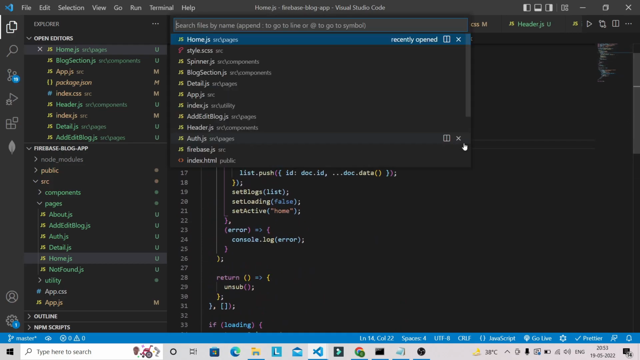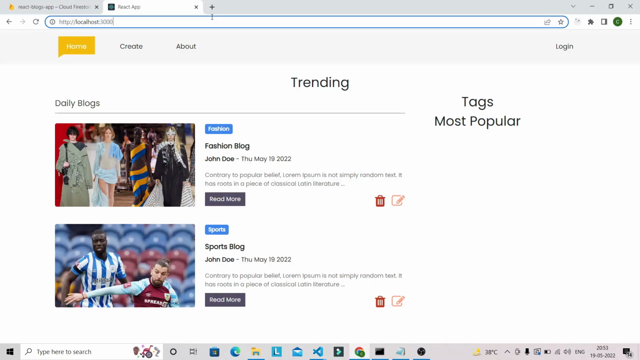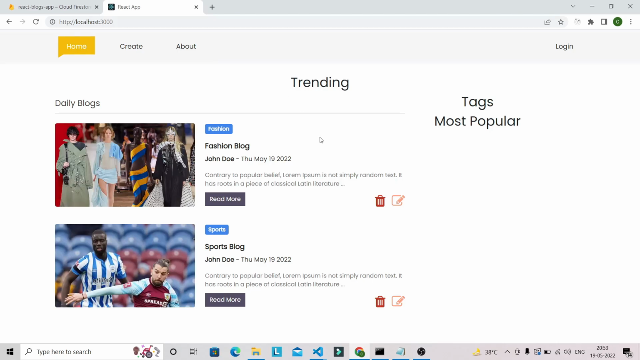Now let's go to this app.js file, and in the home page we have to pass this setActive. Okay, and we have to pass the user as well. Let's save this one, and let's go into the browser, refresh this one. So now you can see that we are getting the spinner. So this part is completed now. Now we will start implementing the delete and edit functionality in this application.